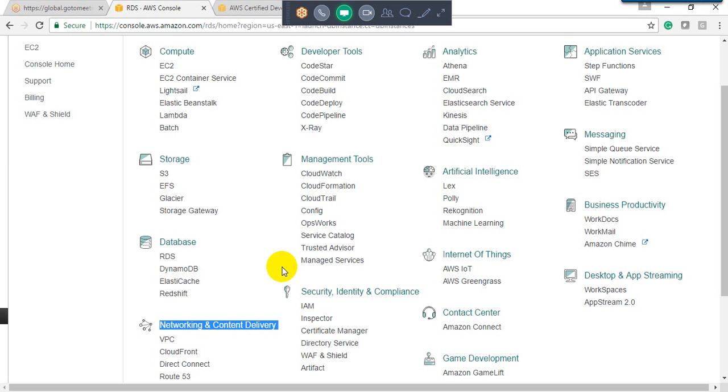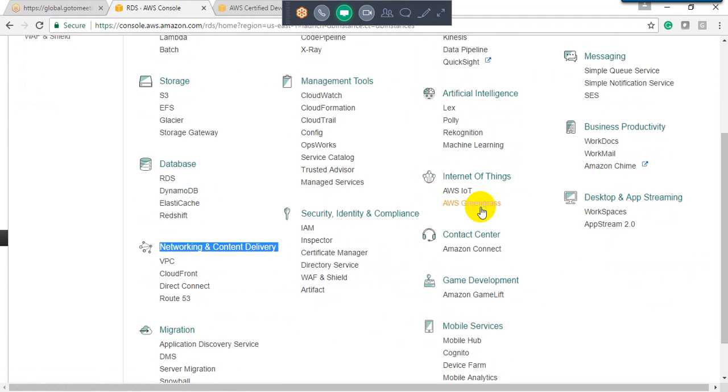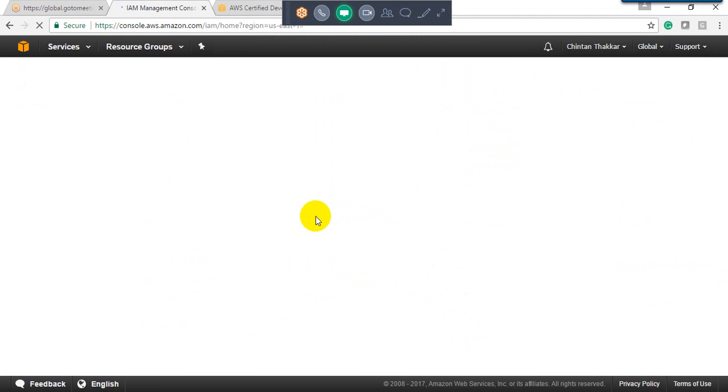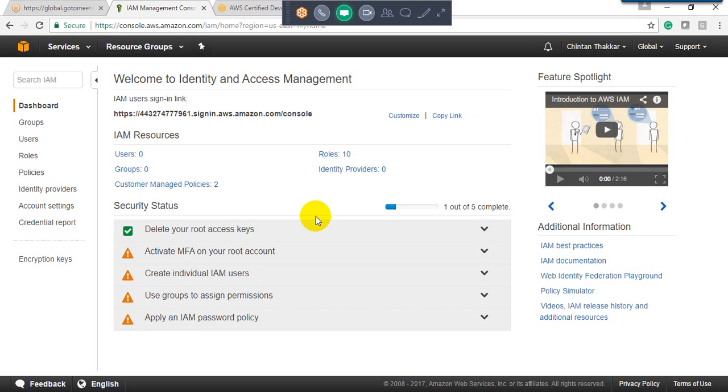Okay, then this is most important as well. We are going to go over security and compliance, identity, right? IAM. With this, you can configure permissions for your cloud resources. Whatever cloud resources you have, you can create a user for your account, you can remove the user from your account, and you can create the policies for your cloud infrastructure. All these things you will learn in this one.